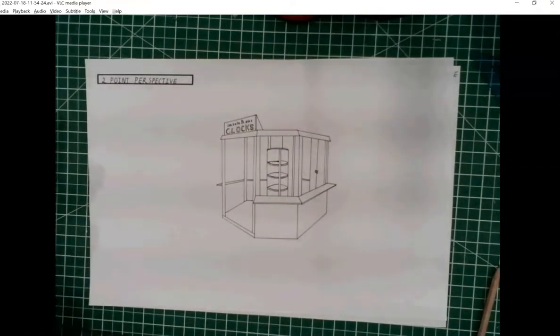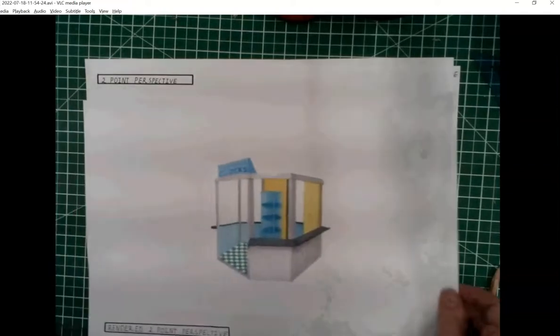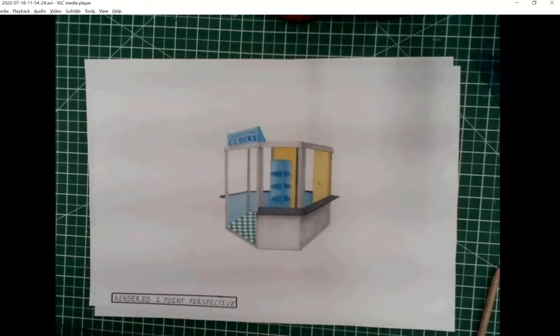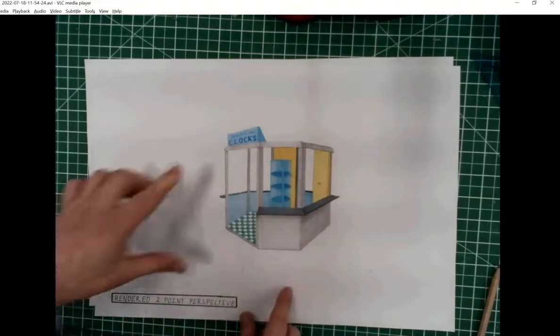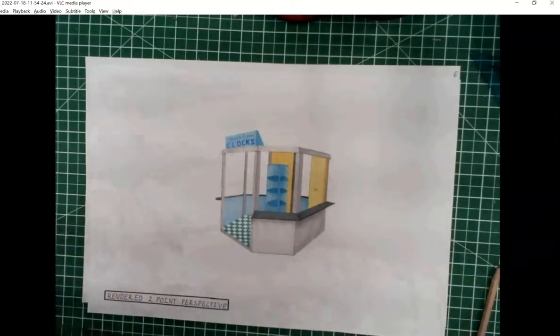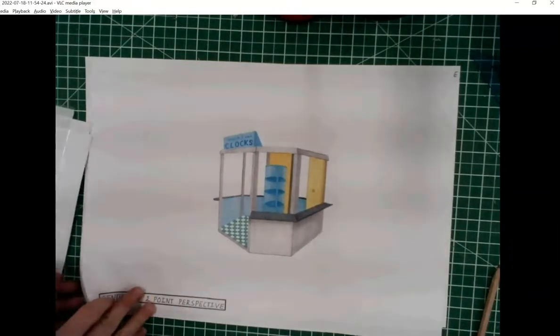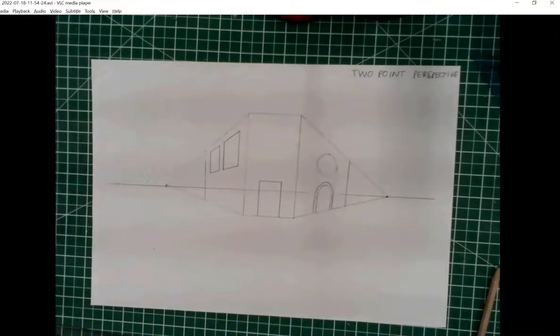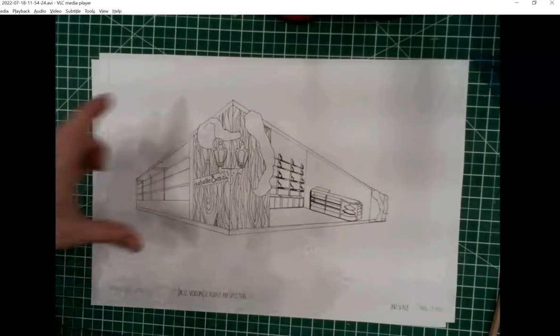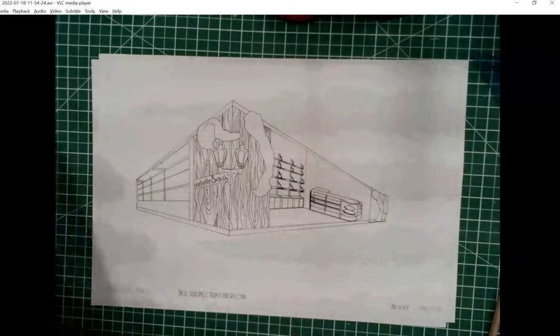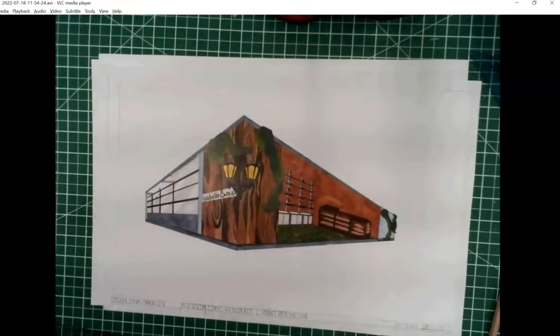So here is a 2-point perspective of a little pop-up clock shop, and here is the coloured in version of that 2-point perspective. You can see they lead out to the 2 points and it gets smaller and smaller there as well. Here is another 2-point perspective. So here is another 2-point perspective, and you can see that each side vanishes to those vanishing points, and here is the coloured version as well. Okay. So once you've done your practice, you will then complete your final exterior 2-point perspective.